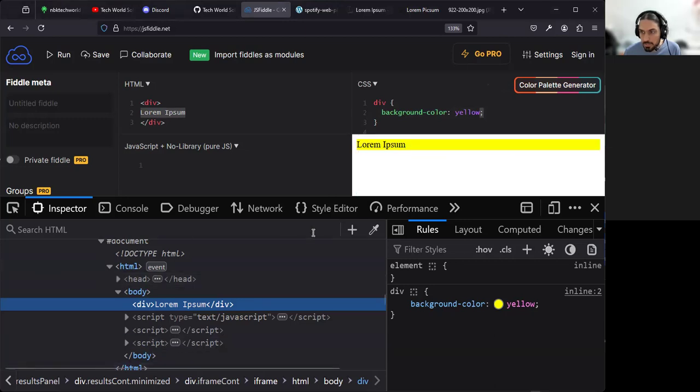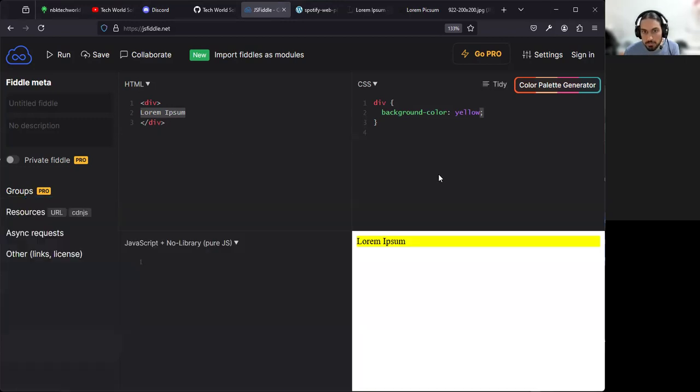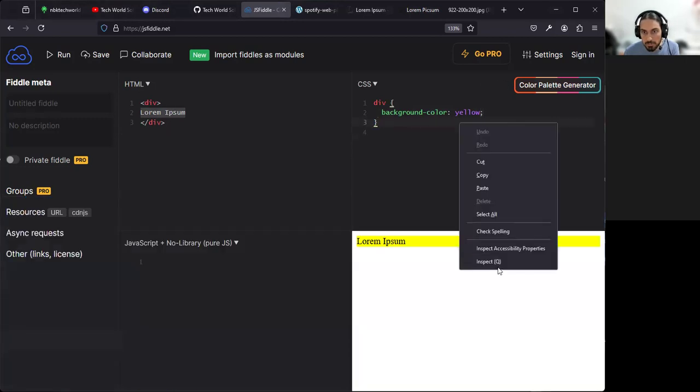And then we're just talking about the dev tools. That's one of the ways we can debug or figure out what properties to use in CSS. To bring up the dev tools, press F12 or right-click anywhere on the screen and click Inspect.